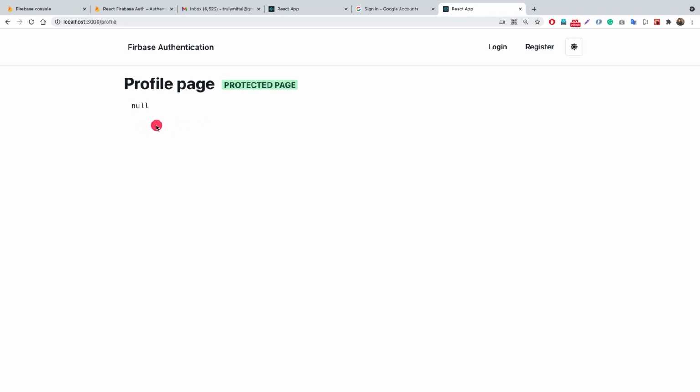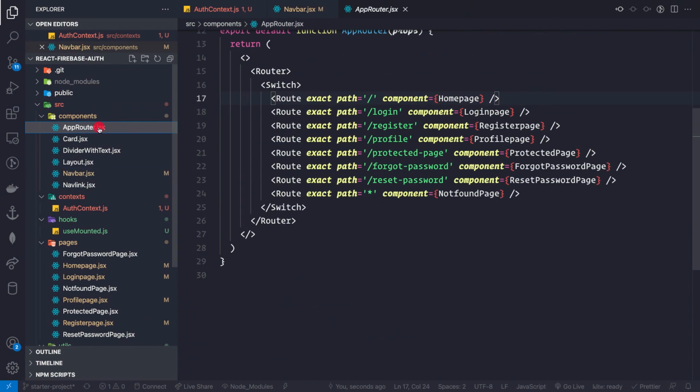So the typical logic would be, we came here, we should not see this page, but instead we should be taken to the login page, and once we are logged in, then we should be redirected back to this profile page. So how do we do all that stuff? It is pretty simple to do, because for that we need to make a protected route. That is, we want to make this profile page a protected route. So let's go back to our application and go to the app router here.